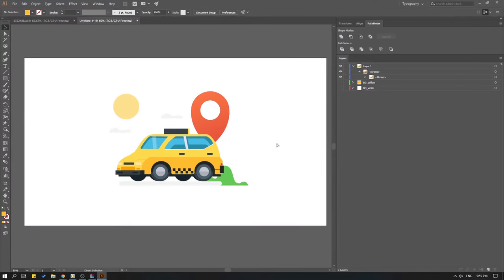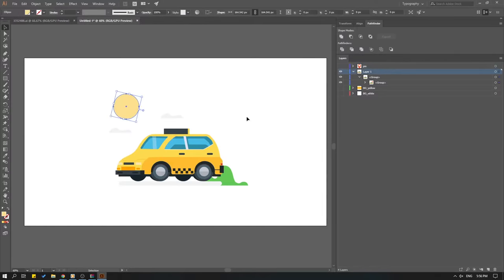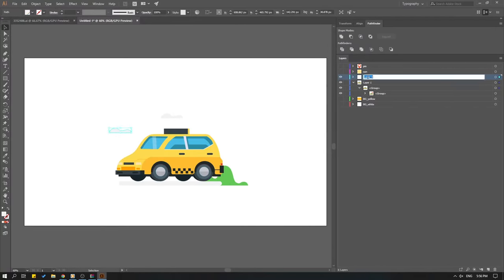And let's hold Control Shift, select this pin and this inside circle, Control X, and go to create a new layer, Control F. Let's change the name to pin, and hide it. Then let's select this sun. Again, hold Ctrl Shift, select this, Ctrl X, create a new layer, Ctrl F. Okay, let's change the name to sun and hide the layer. Select this cloud, Ctrl X, create a new layer, Ctrl F, add the name cloud 1 and hide the layer. Let's again hold Ctrl Shift, select this, Ctrl X for cut and create a new layer, Ctrl F, add the name cloud 2. Okay.